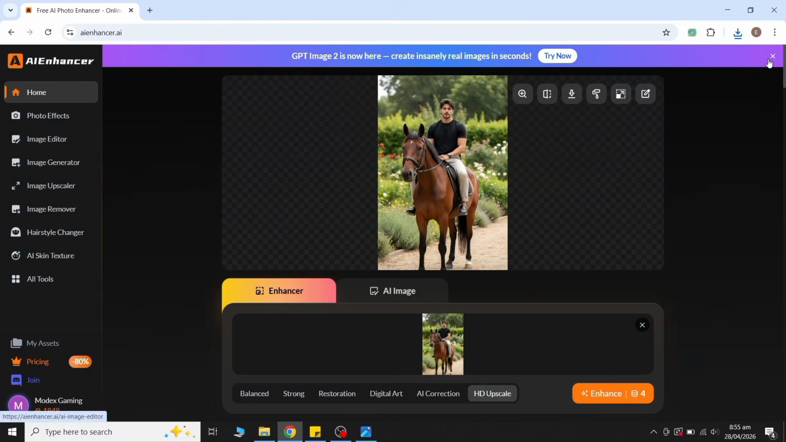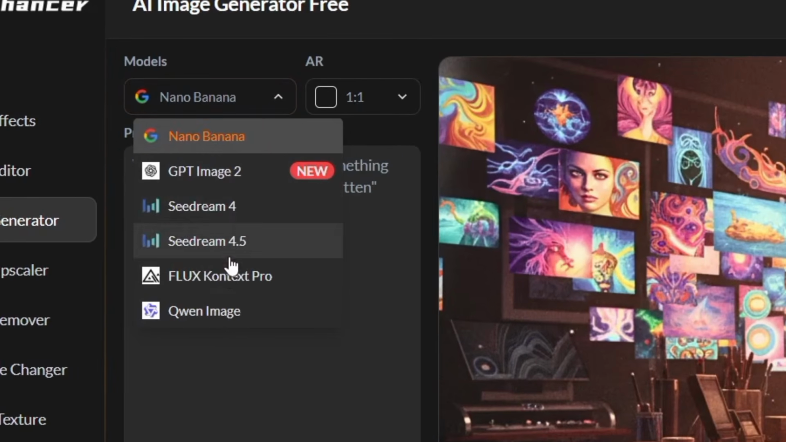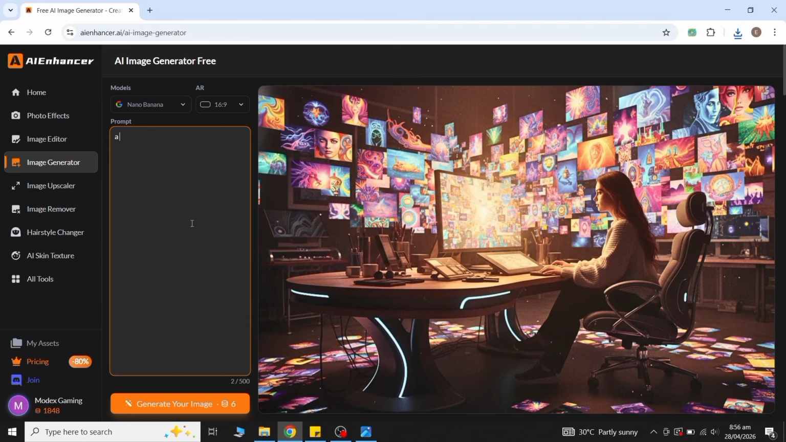Now let's move to the Image Generator section. After coming here, you'll see the same models in the Model section. Next to that, you have the Aspect Ratio option, where you can set the size as you want. Below that, you'll find the prompt box. So I'll write a simple prompt. A 23-year-old boy standing in front of a school, wearing a uniform, looking ahead, anime style.